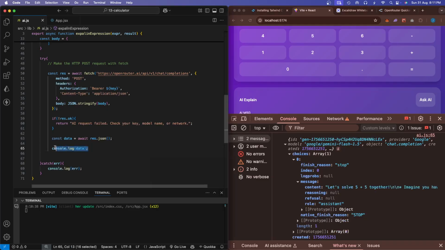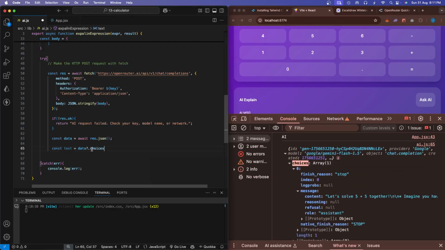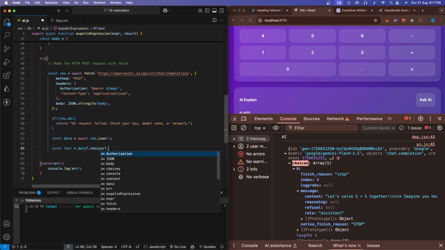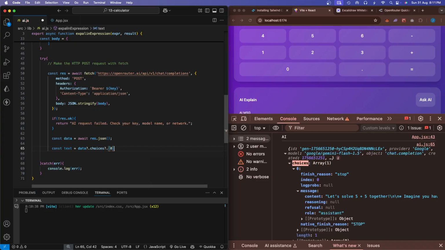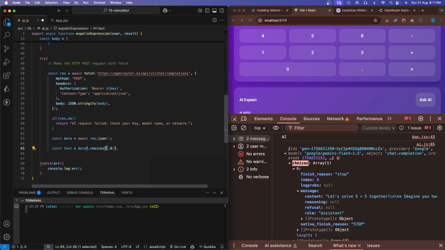So now to get that, I'm going to put a const text here, and from data we get choices. The choices is actually an array, so we give 0 here and then we need to give message. I'm giving this question mark so that if it returns undefined, it should not throw any error.